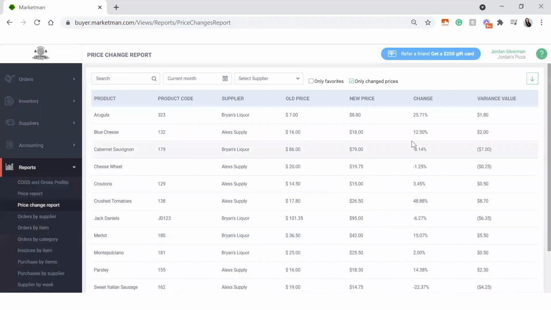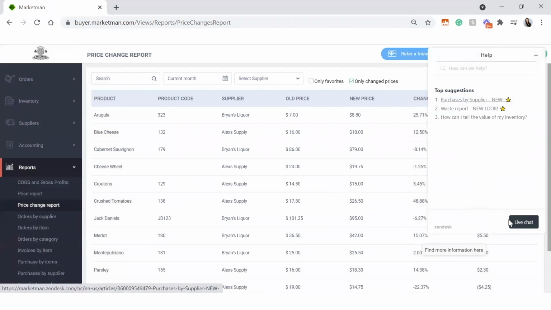Last thing I want to cover is, of course, our support team here. When you click this green question mark, you can always live chat with our support team or search our Zendesk for any articles or how-tos.